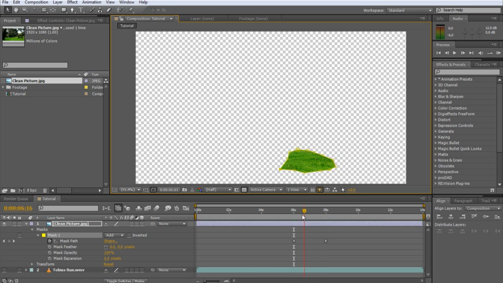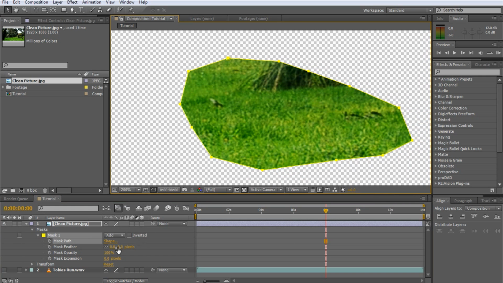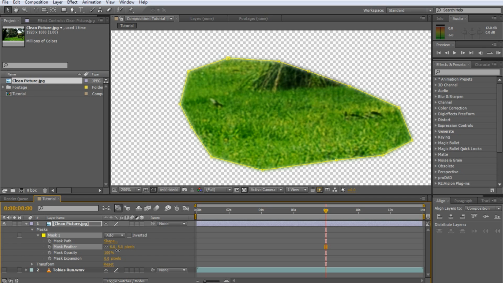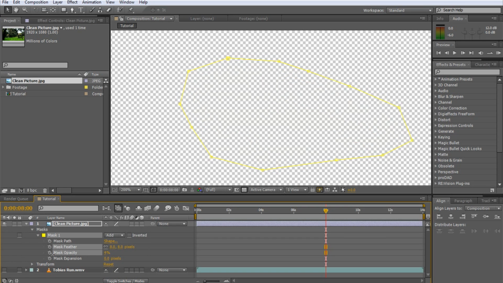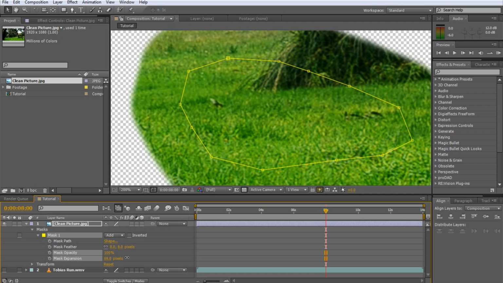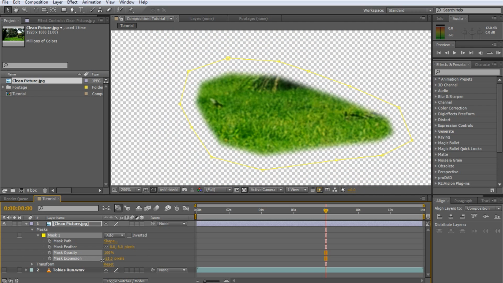We will use all of this in a moment, but for now I will disable the keyframes by unticking the stopwatch icon. The mask feather defines how smooth the edges of the mask are. This is very useful for blending masked elements with the rest of your scene. I will leave the feathering at around 8 pixels to avoid any hard edges. The mask opacity defines how strong the mask will be applied to the layer, and the mask expansion property is used to expand or contract the shape of our mask.